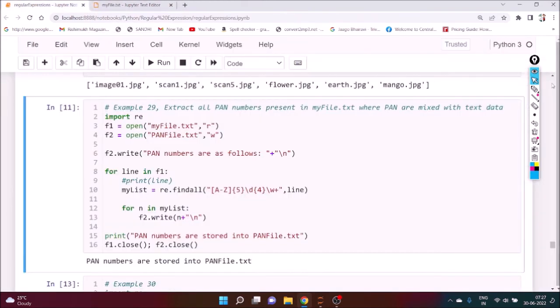So here, first of all, we have to open the file. And we need another file. We have to create another file. Already we have created one dedicated video on file and folder handling, you can check there. So it is in read mode, and we have to use write mode, which means we have to update pan file.txt. We have to put all the PAN numbers. Okay, so f2.write PAN numbers are as follows.